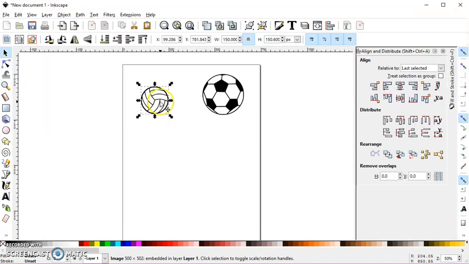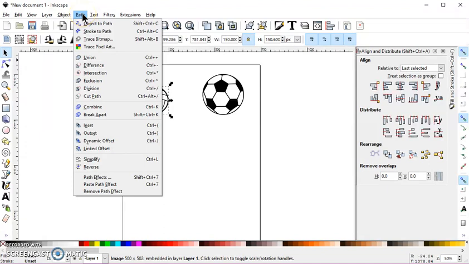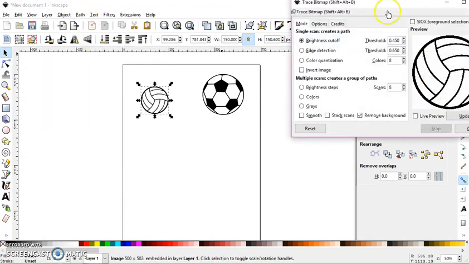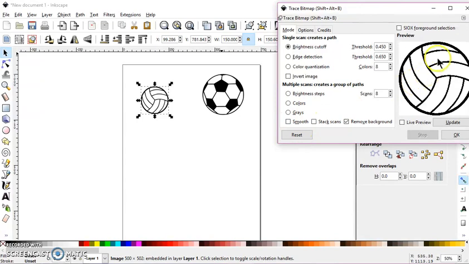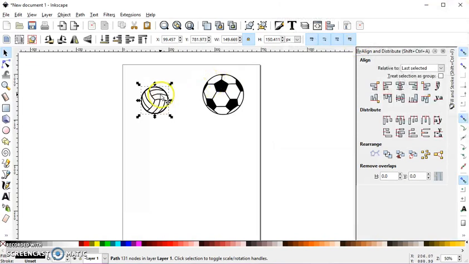So the first thing you want to do when you Google images, you want to make sure that the resolution is at least 500 by 500. And it will tell you here if you select your image, okay? That's just going to give you a better trace. And then select it and go to Path, Trace Bitmap. As you can see, I've already done it. Uncheck Smooth, uncheck Stack Scans, and remove the background, and click OK. And then you can close that box out.